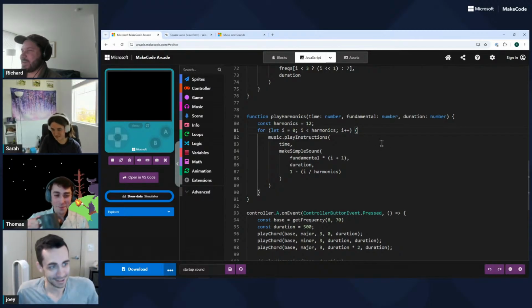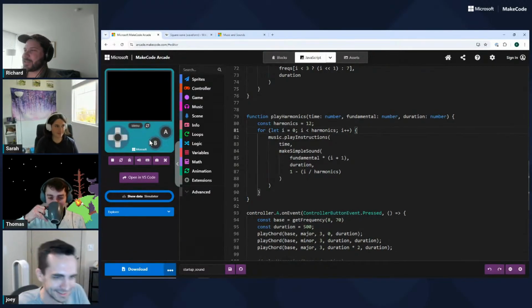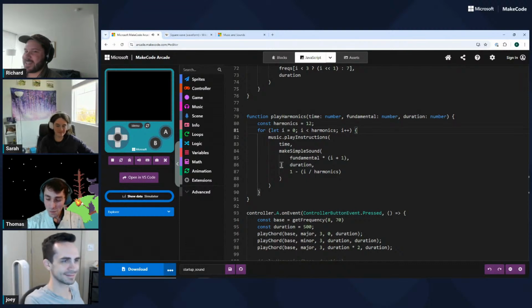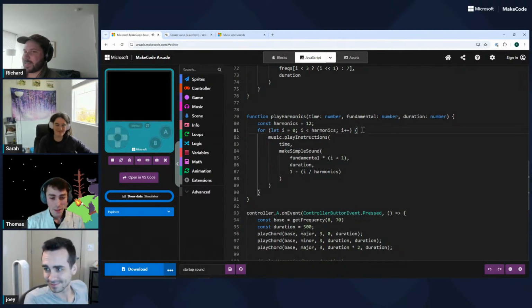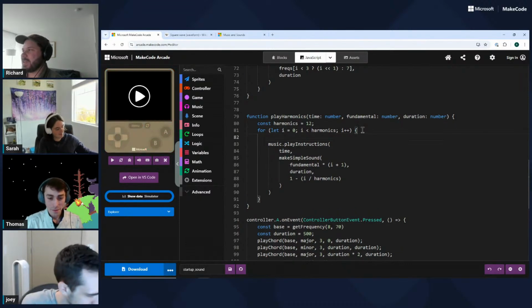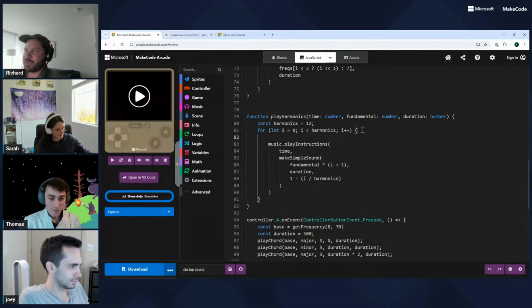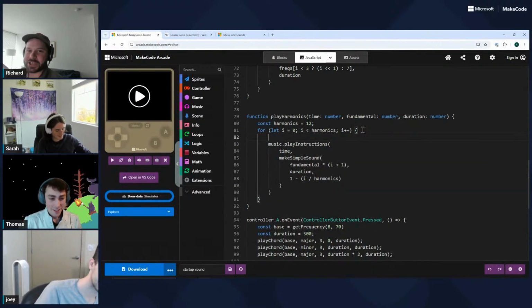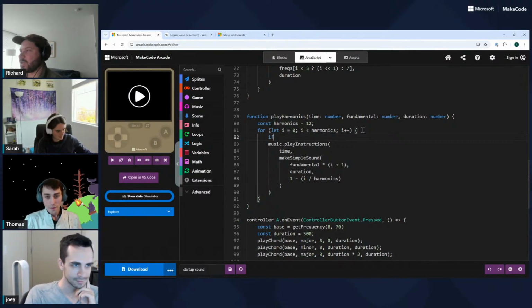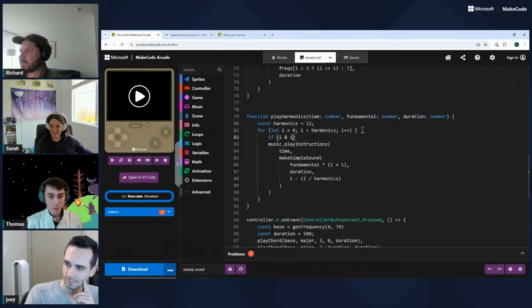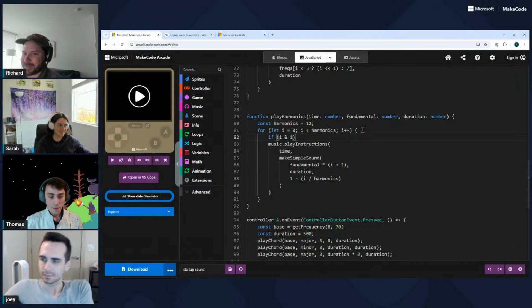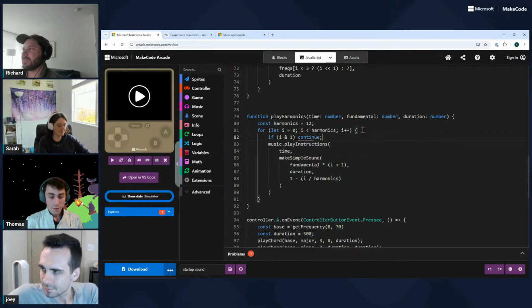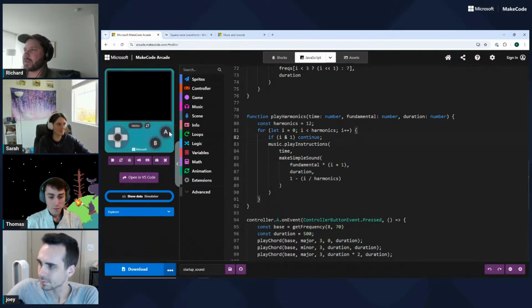Okay, so what we're going to change is this. Right now, we're just playing all the harmonics. Let's just do the odd harmonics. Ironically, we're going to be doing this because we're doing I+1. We're going to check to see if I is even. So let's go ahead and do if I and 1, that means it's odd. Continue. All right, so this will skip all of the even harmonics.